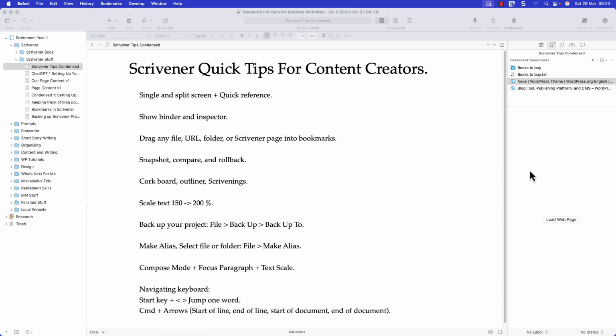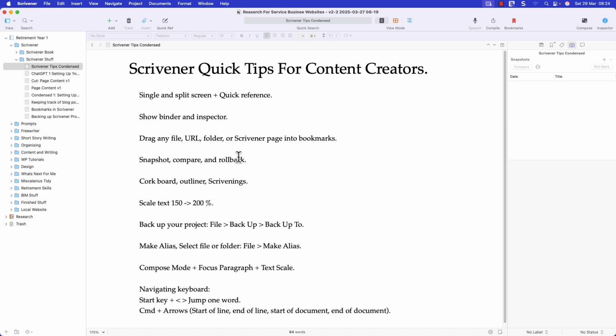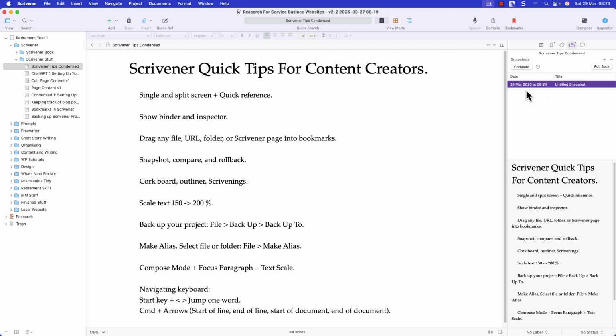There's also tools called Snapshot, Compare and Rollback. So if you look at this little camera, you can make a snapshot of this page, and then you can edit that page. So if I click this plus sign, it'll make a snapshot of this page. I can then edit the page, and I've got this snapshot. It's like a little backup that I can roll back to later if I need to.